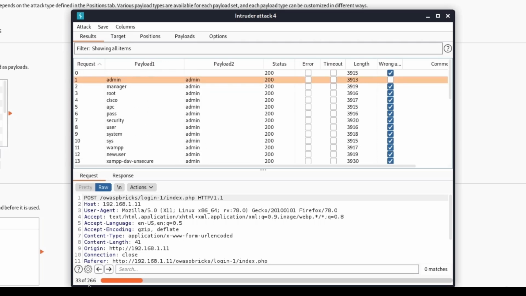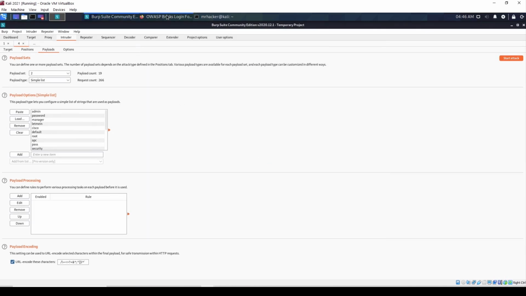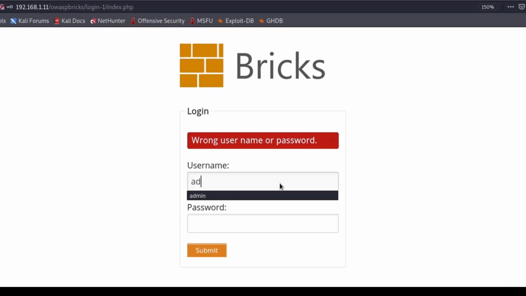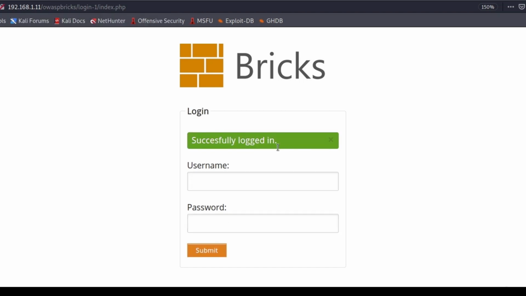It's still going with this attack, but we can stop it since we already found the correct username and password. In reality, this attack would take much longer with many more combinations of usernames and passwords, and even at the end you might not be able to find any correct combination. Nonetheless, let's give our correct combination a try to see whether it worked. Let's type admin and admin. Submit, and it worked. We successfully logged in, as it shows us right here.